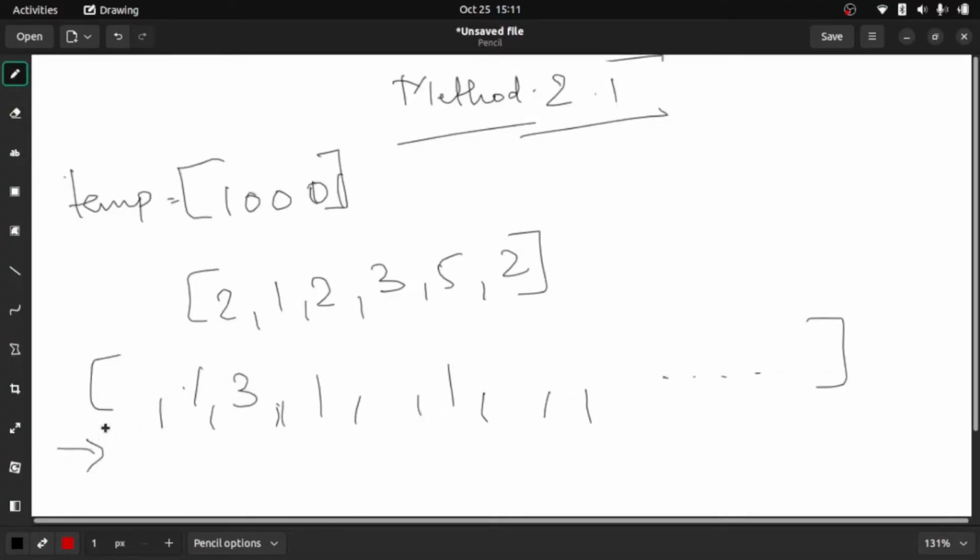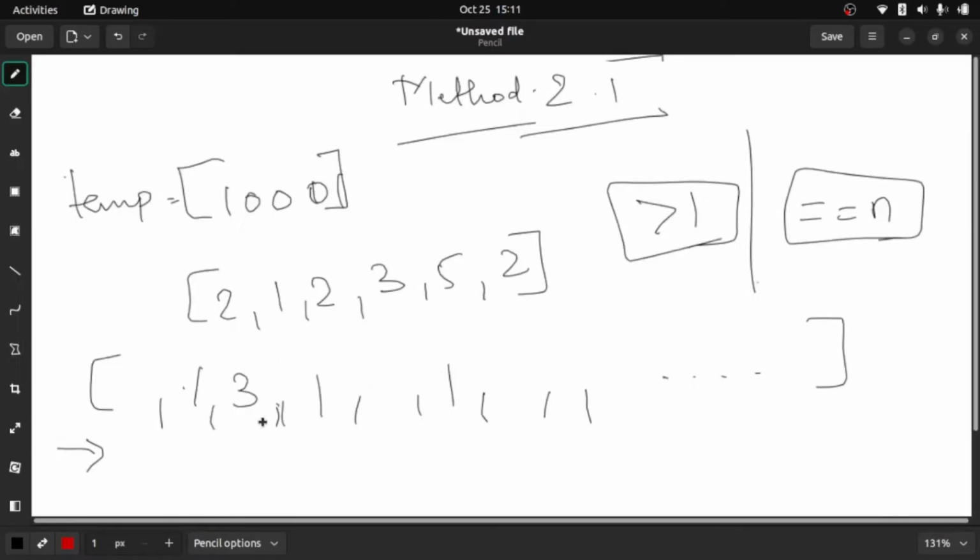Then I will go through this temporary array and check which value is greater than 1, or rather which value is equal to n. If I find that, I will return this index: 0, 1, 2. So 2 is the index, and 2 is repeated 3 times, n times. Now, why is this 2.1?